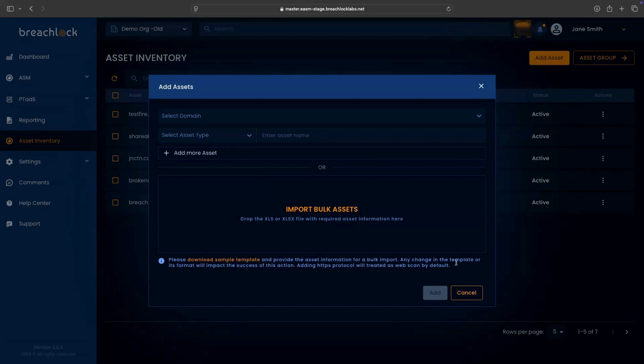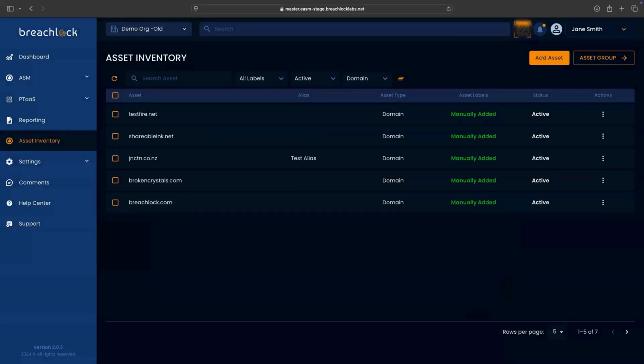Please note that users should also review their subscription model for credit consumption as additional assets are added to ensure that the users have the credits needed and/or if they need to purchase more. For demo purposes, we will not actually add an asset and simply hit cancel.